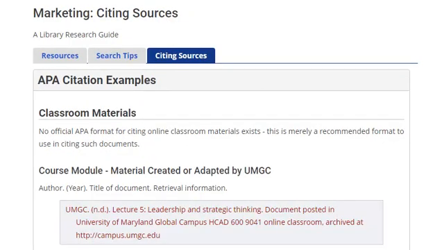The Research Guide for Marketing also has a Citing Sources tab that you can click on to learn how to create APA citations for many types of resources, including journal articles, websites, ebooks, print books, material from course modules, discussion postings made by fellow classmates, and more.